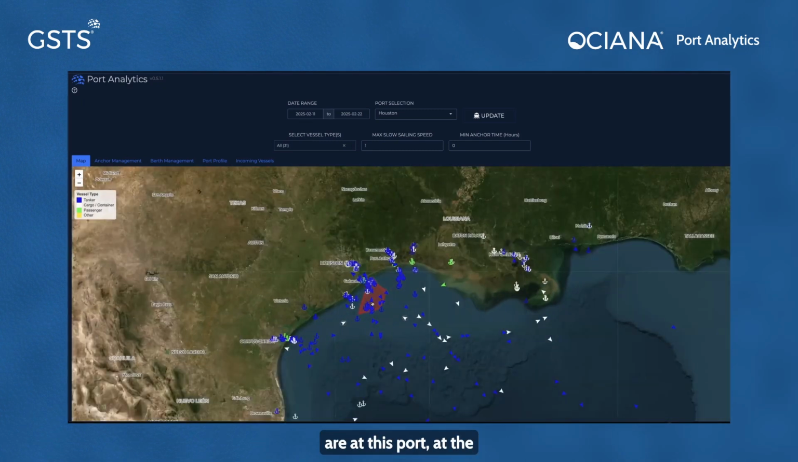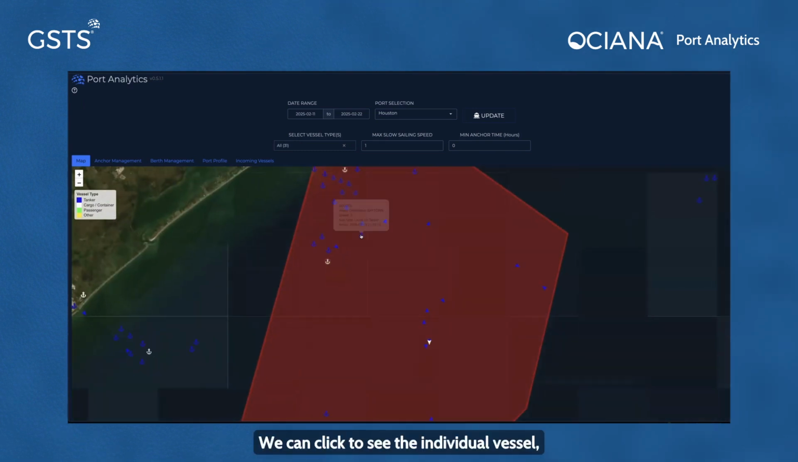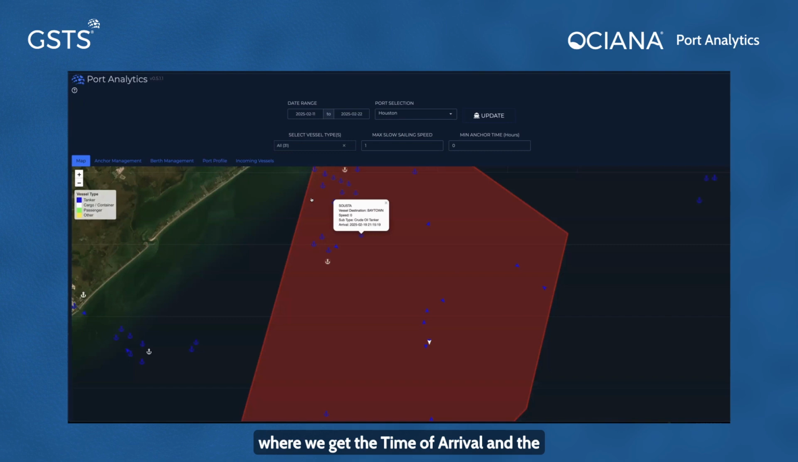vessels that are at this port, at the Anchorage and at the berths. We can click to see the individual vessel, where we get the time of arrival and the vessel's destination. Here we can see this crude oil tanker waiting at anchor, and it's been there for the last couple days.